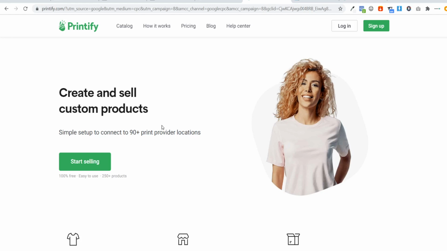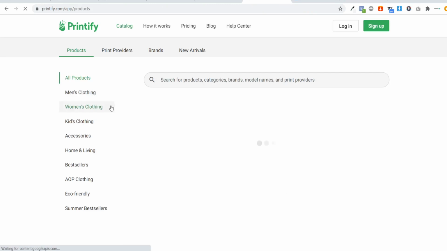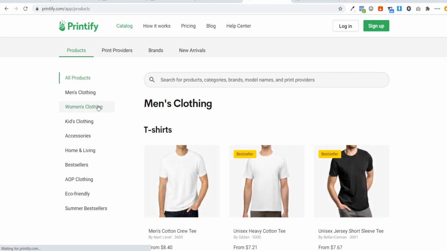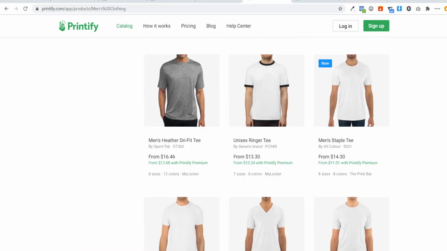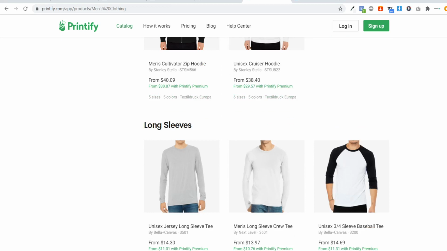And like I said, they will go and fulfill the orders for you. So if we just go and have a look at their catalog, we can see that they sell loads of different products that you can sell on your print on demand website. So you can go for clothing. So we've got men's clothing, and there's loads of different categories that they have. So you can obviously go for the main one, which is t-shirts.